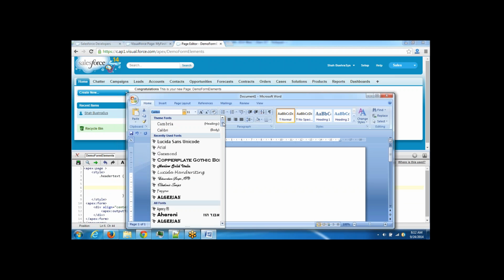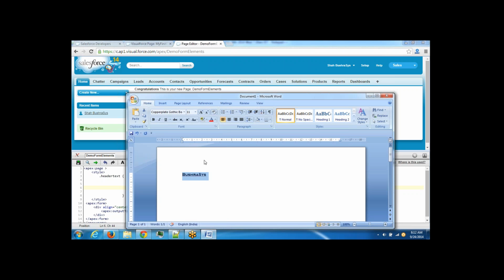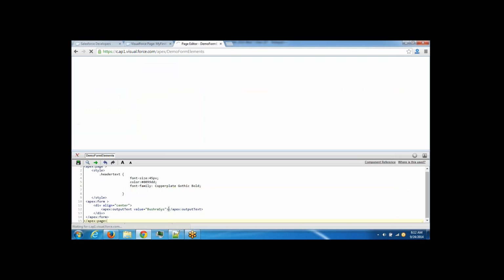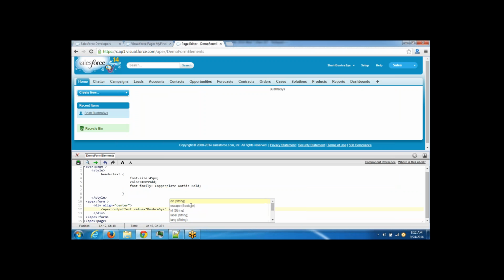Something is there. Right. Borrow that font name. Anything else? Font size is there, color is there, font family. Okay. Save it and give the style class here. What is that?